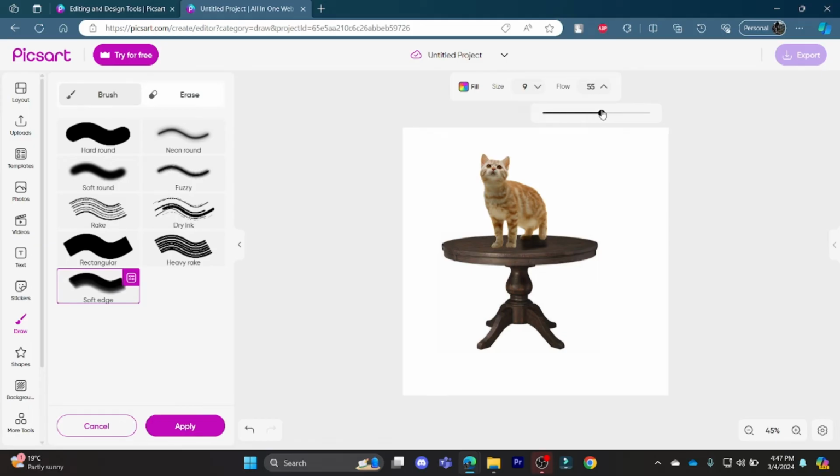So you can see that if you increase the flow, this will be blacker. So what you need to do is make the flow 0 and then you can brush it and you can make it look natural. You can see that this looks quite natural and this looks like a natural shadow for your cat.